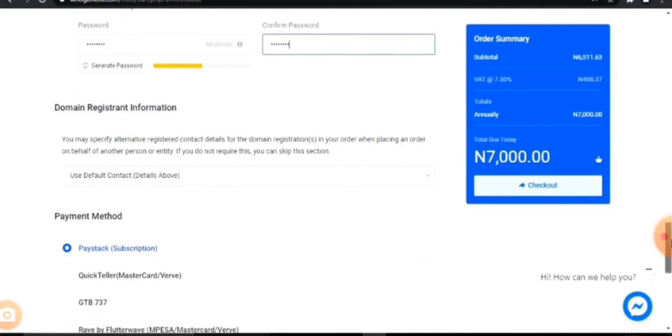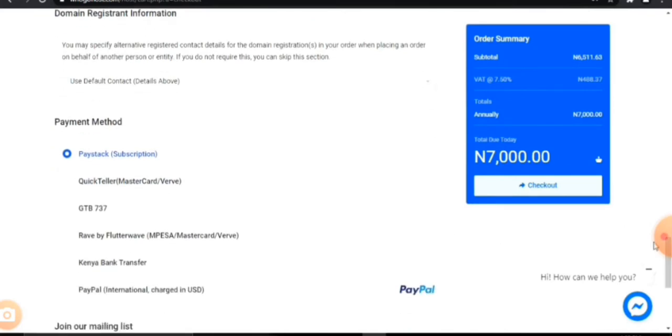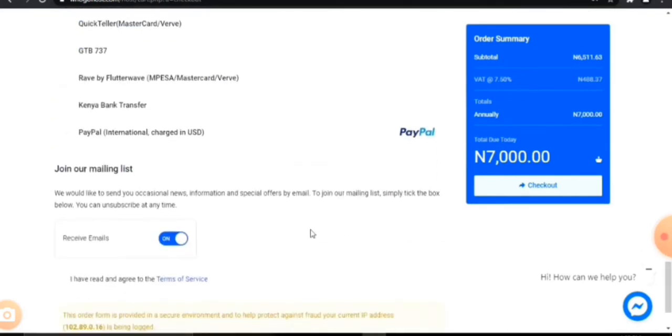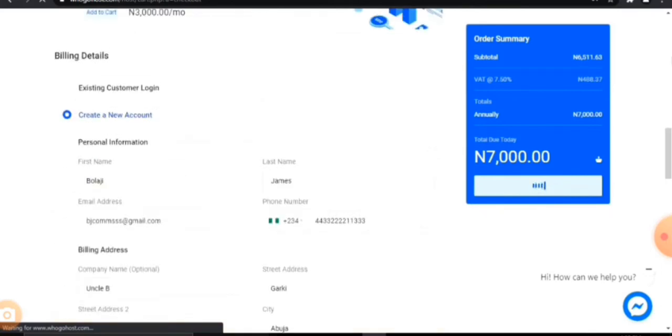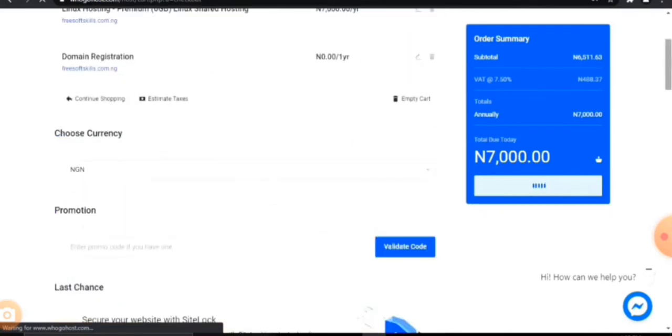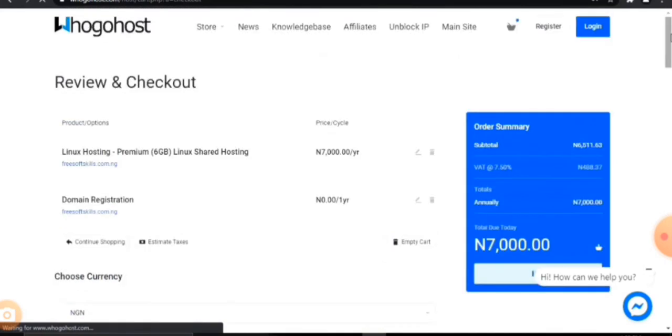For the domain registration information, just leave it. Use the default content since you are the same person doing the two. I recommend you mark this out so that you will not be getting unsolicited SMS when they say receive email. Mark that you have read the terms, and then click on checkout. Once you click on checkout, it should load, and they will send an email to validate your email address. After this has loaded, let's just wait a bit. The network is delaying.